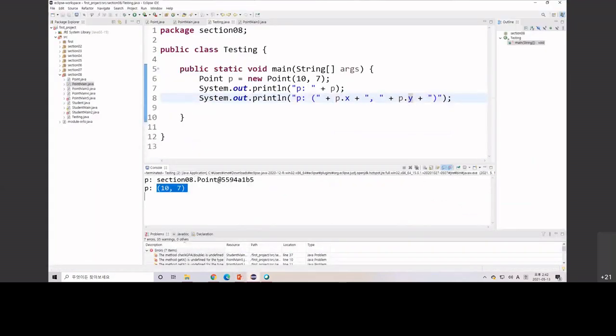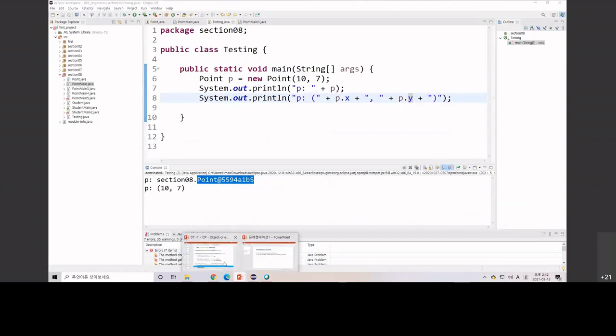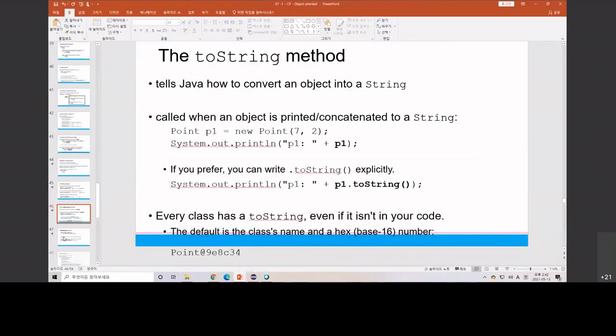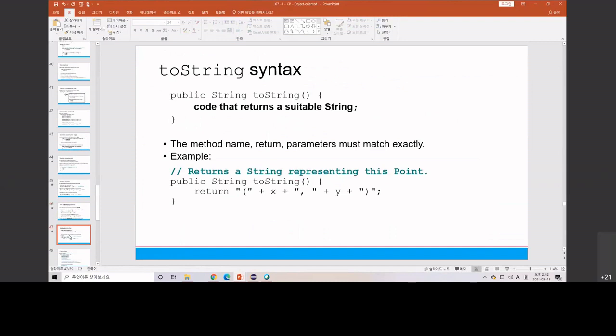So you will see this one, point blah blah blah, so it is in the hexadecimal. We can understand. So that's the toString. If we want to change that one, then you can create the toString.